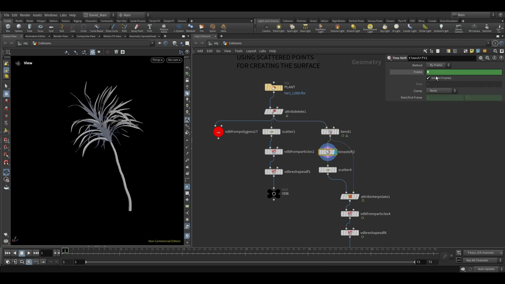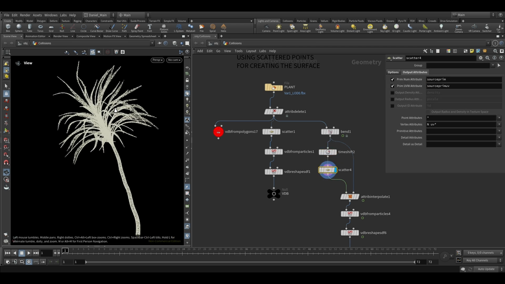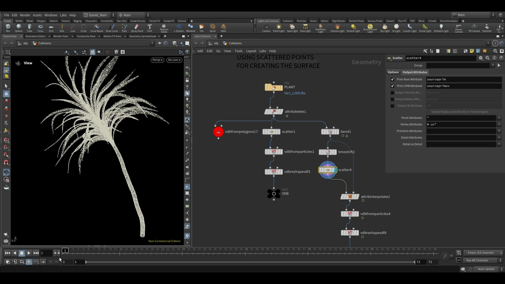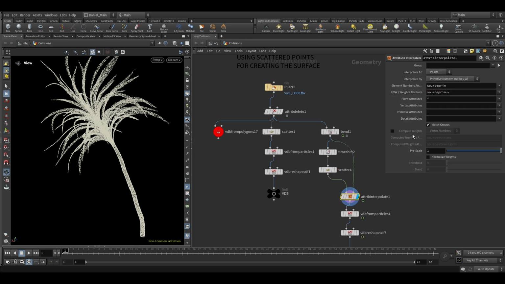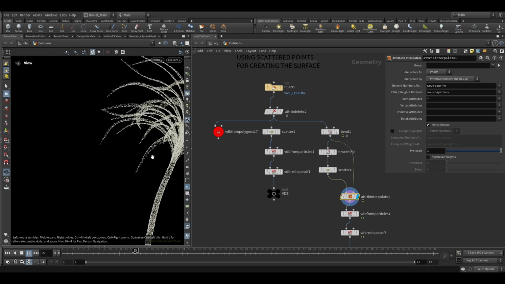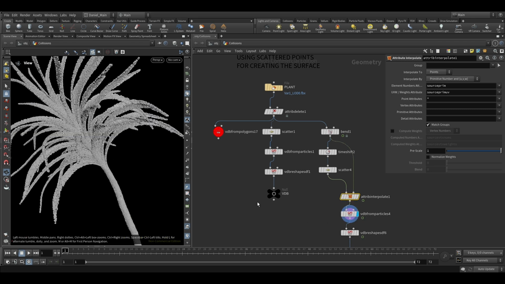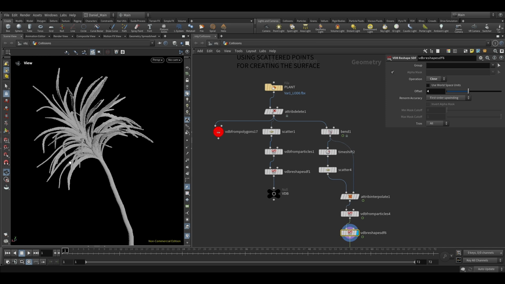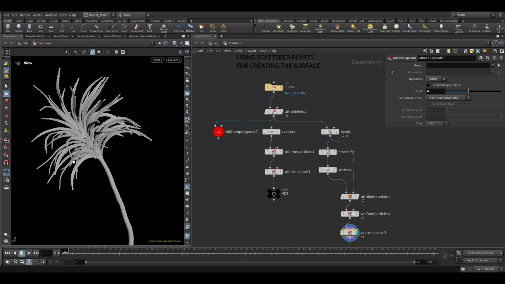And then we are just stopping the animation, just time shifting to frame number one, scattering again a lot of points and making sure that we have the primnum attribute and the primuv attribute enabled, because we are going to use the attribute interpolate node, which is going to make sure that each point on each frame belongs to the same primitive number and the same UV position of that primitive, and that is going to give us a nice point cloud that is not going to be jumping from frame to frame. And then again, just use the typical VDB from particles node and VDB reshape, and we could have a good collider in an animated geometry.